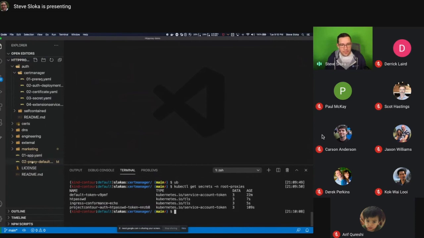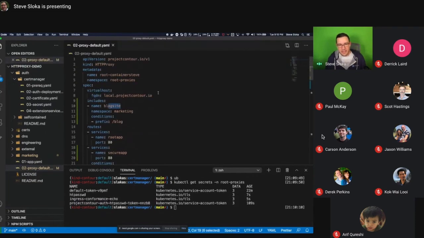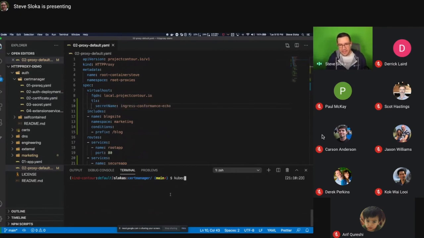So now we're going to terminate TLS. And we'll do that here by just adding the secret name, TLS. We'll have that name here. So if we go ahead and apply this, which it has done from the beginning, would make more sense.